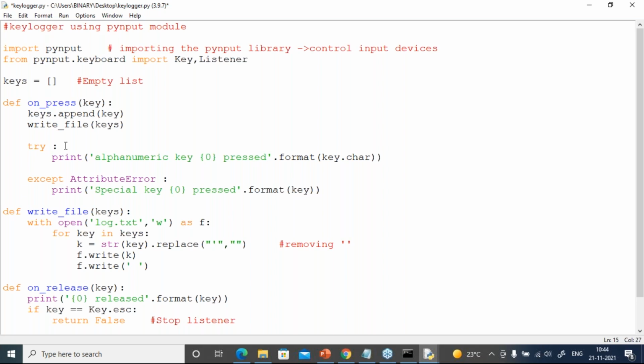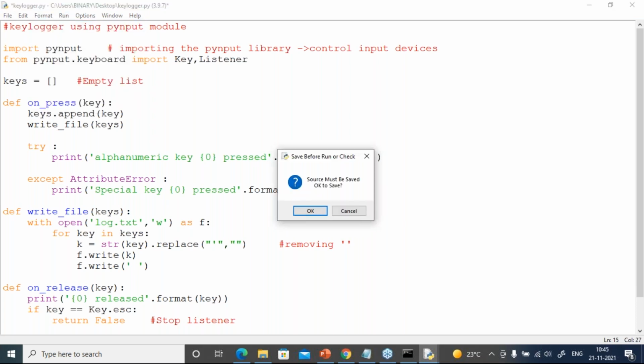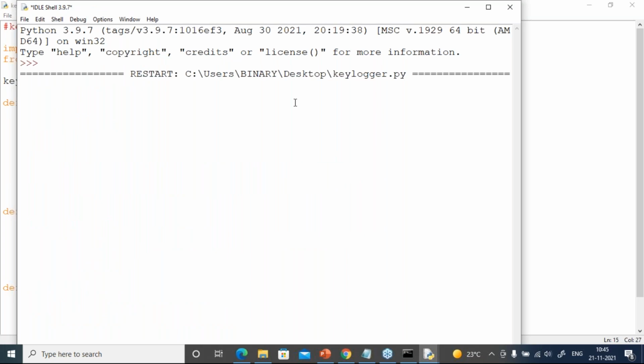Okay, so now let us run and check the output for it. If you're using any other Python IDE or platform, check where the run option is. For me, it is over here towards the top left. Can you see the run option? I'll click on run module. It is telling me the source must be saved. Okay, to save. Now it has started running. Can you observe?